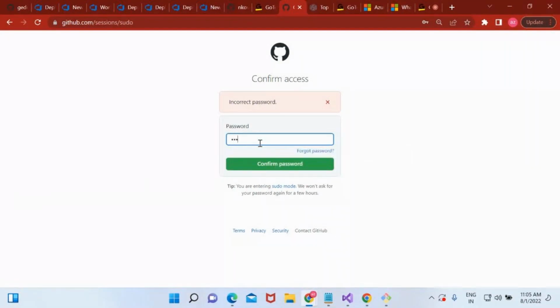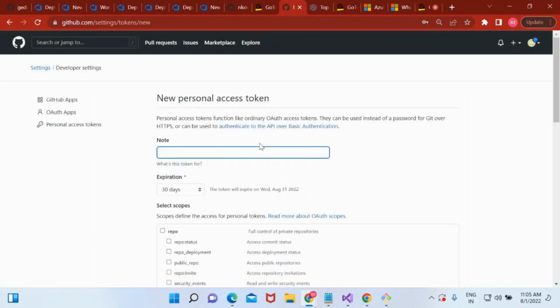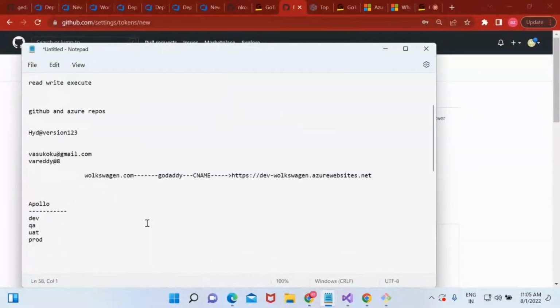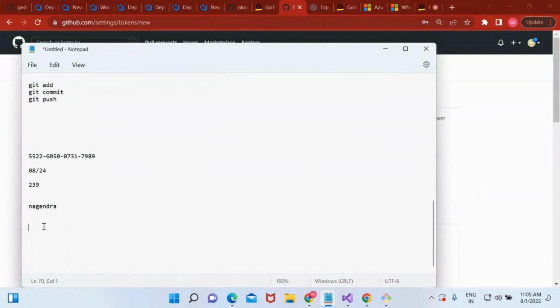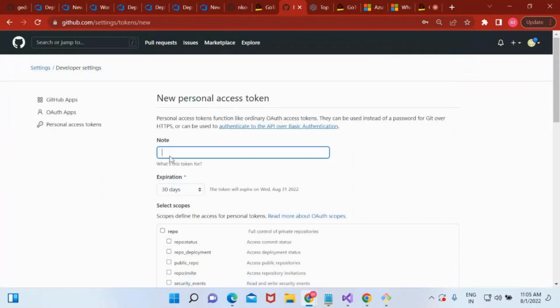Capital HYD at version 123. So your password is correct. Let me just paste the password. Should I do capital H? So this is the password for that person.